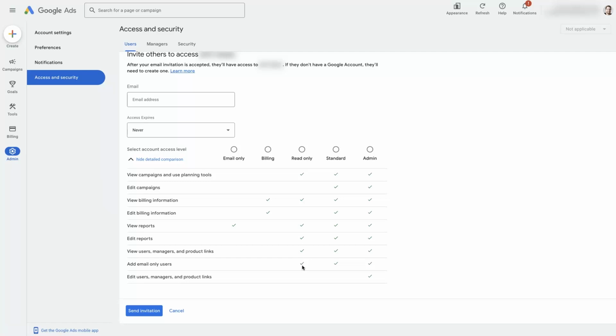Or if you have somebody that you want to be able to make changes in the account but not control the account, then you could set them up as standard access. Or maybe you have a business partner. You want to set them as an admin so that they have just as much control over things as anybody else in the account. So the admin access can edit and remove users and managers and link products to the account. So that's like the highest level of access in the account.